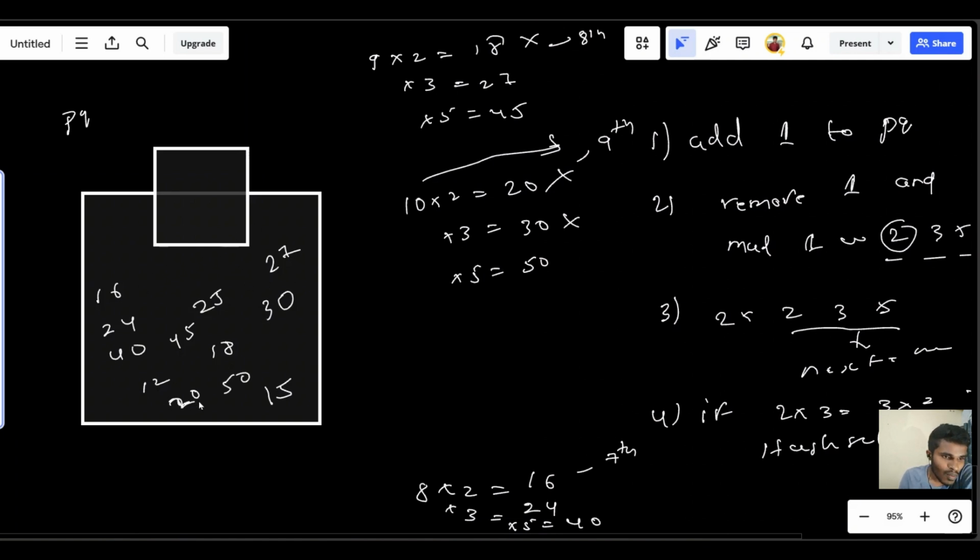Now, what is our next smallest? 12 is our next smallest. I'm going to put this on top. 12 is on top now, and I will remove this top element, and I will find our next ugly numbers. 12 into 2 equals 24, into 3 equals 36, into 5 equals 60.